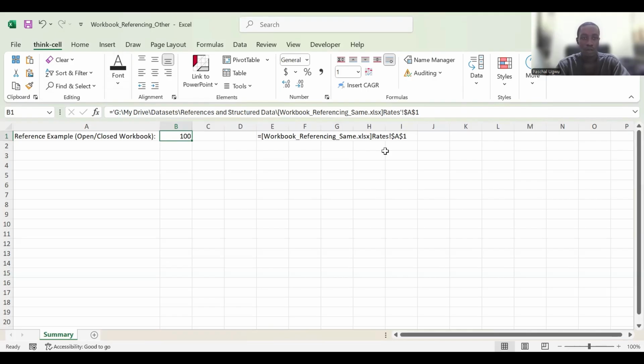And that will bring us to the end of this video on how we can refer to different sheets in our workbook or a totally different workbook while working on Excel.